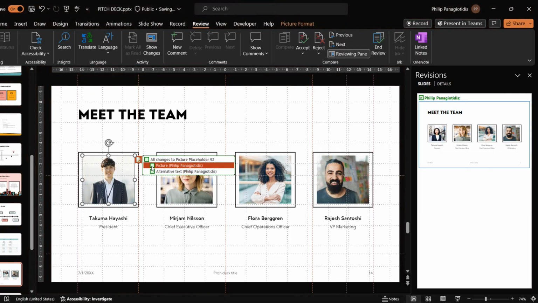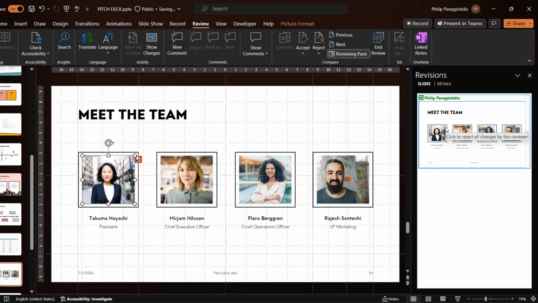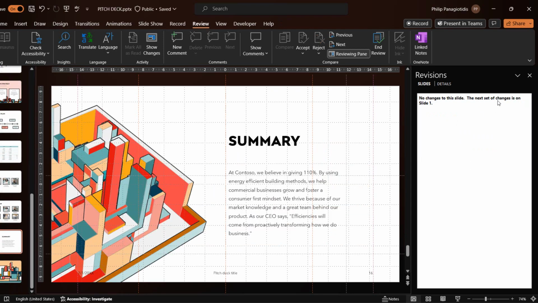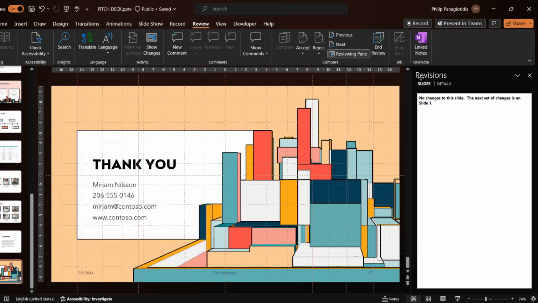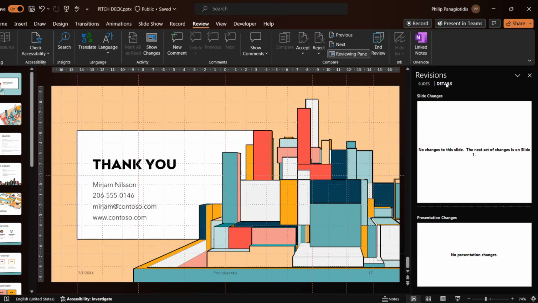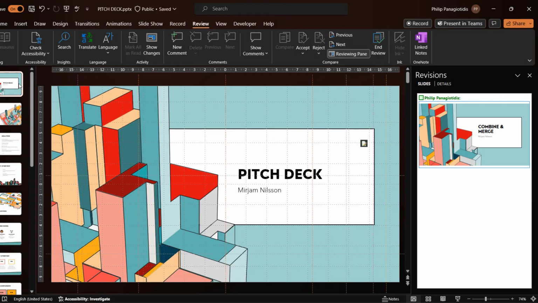In the Revisions task pane in the Slides tab, we have a thumbnail preview of all the changes, and in the Details tab, as the word describes it, we have a detailed list of all the changes that were made. When we scroll down in the slides of the presentation and no changes were made, in the Revisions task pane we are notified that there are no changes to this slide. The next set of changes are on the following slide. We can see the actual changes that were made in the presentation, and we can also see what was not changed on it.